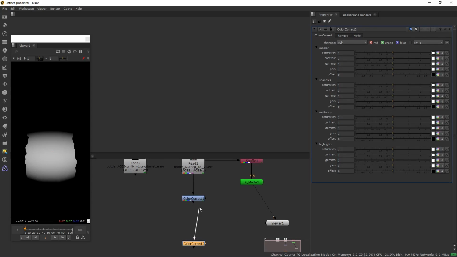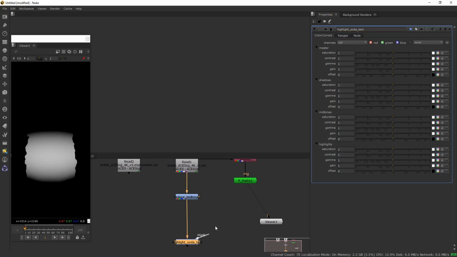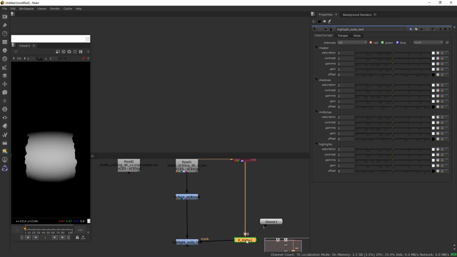Let's drop down another color correct. I think I'll rename this to reduce midtones. This will be highlight soda text, and we'll plug the PMAT into the mask slot.